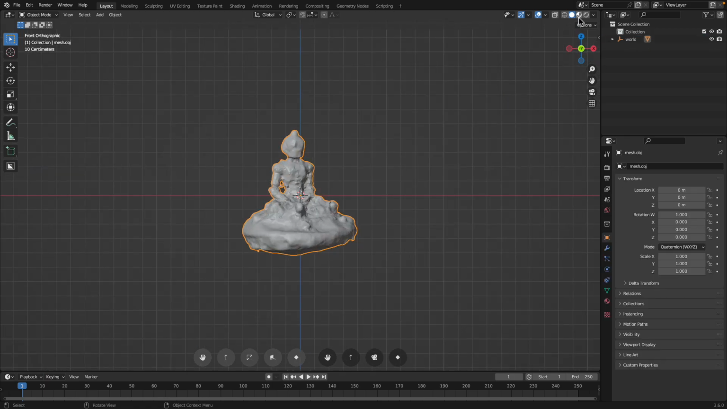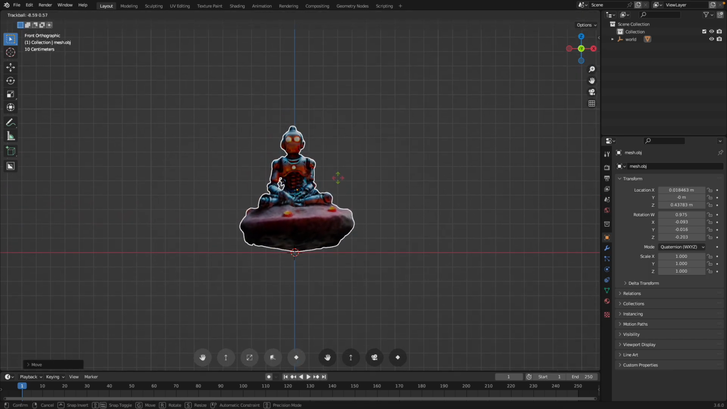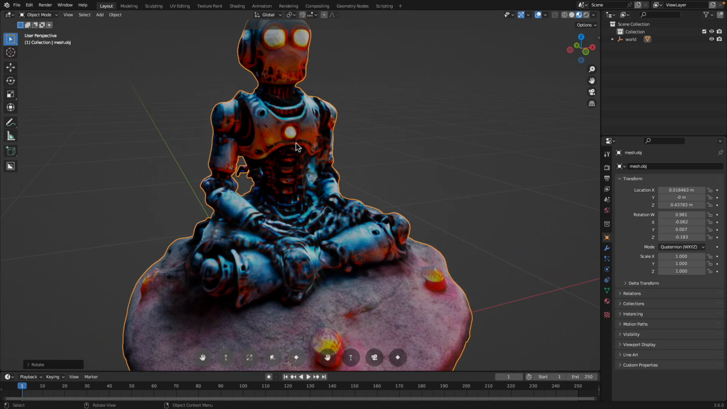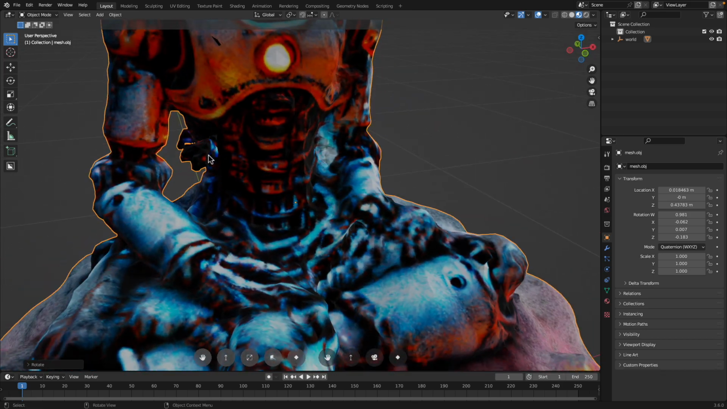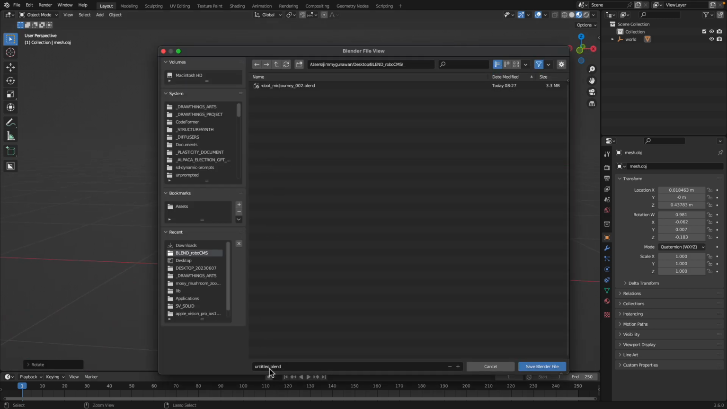Okay, maybe your human artist is not always available. Okay, it's a robot in meditation pose. If you can sculpt this yourself, if you can make it better from this sculpt, like there's a lot of weird things, of course, it's not perfect.